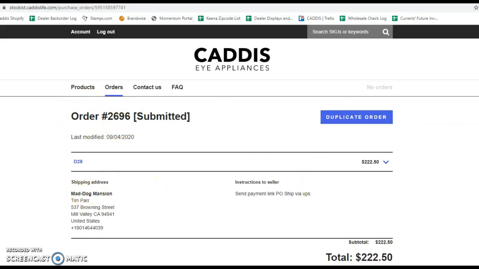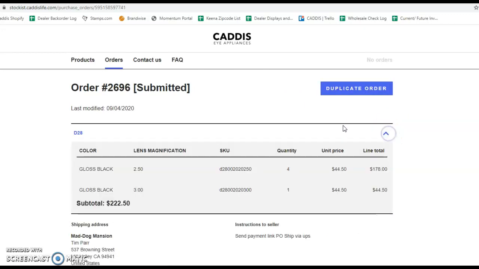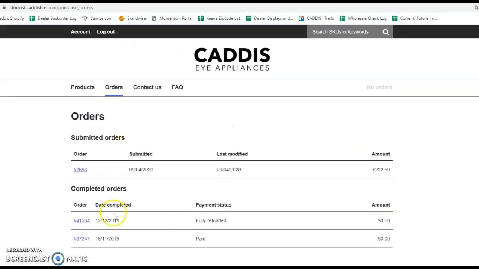And then it will also give you a summary down here of where it's shipping, any instructions, and the order total. You can also duplicate an order here and then go back to your order queue and it will pull up all the orders.